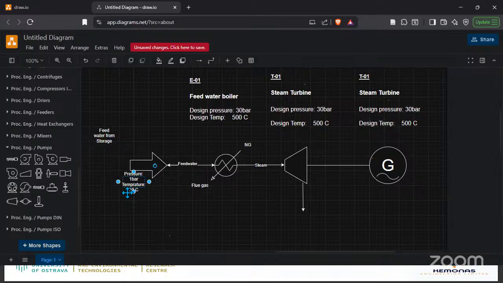Very good question. So what kind of pump will you need? What kind of pump do you think we will need here? Because we have different types of pumps for different purposes.